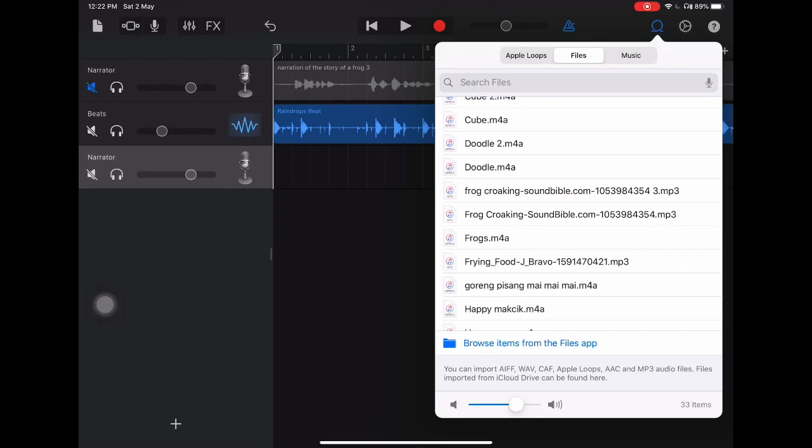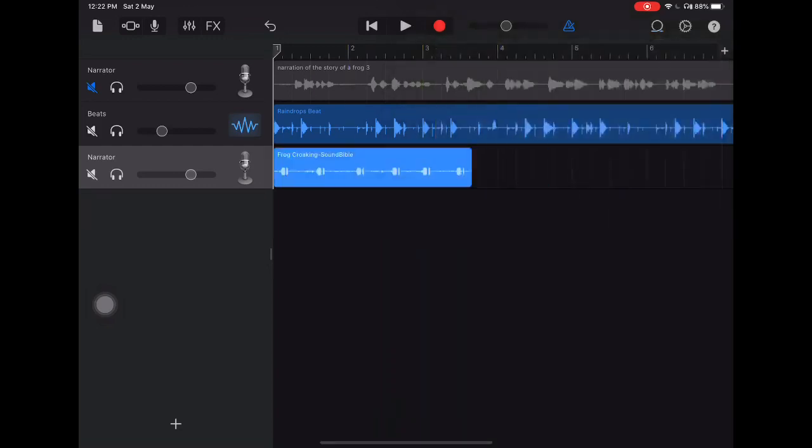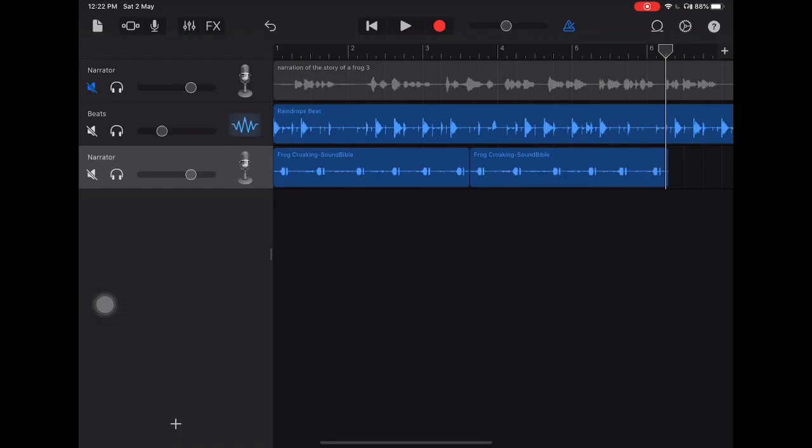So I have frog croaking. So now drag and drop. Okay, you can see that the file for the frog croaking is quite short. What we can do is double tap, copy. Now slide the slider to the end of this track and then tap and paste. Okay, so you can do this until the end of the track. So you have a continuous frog croaking sound.